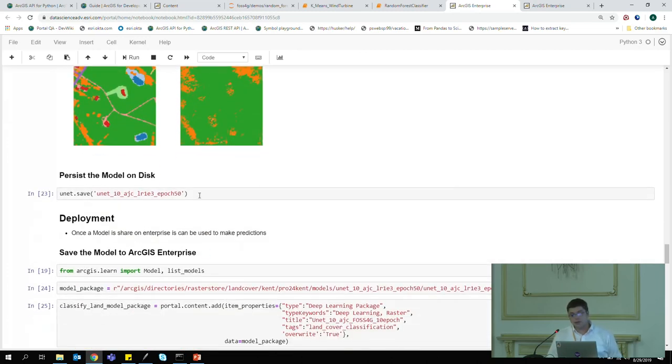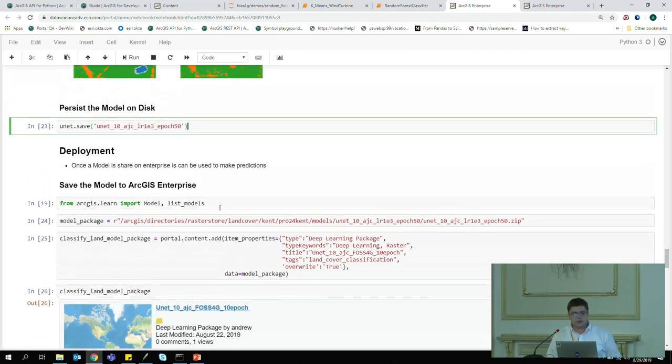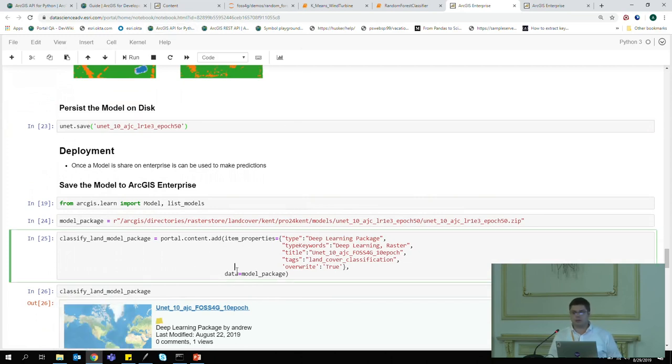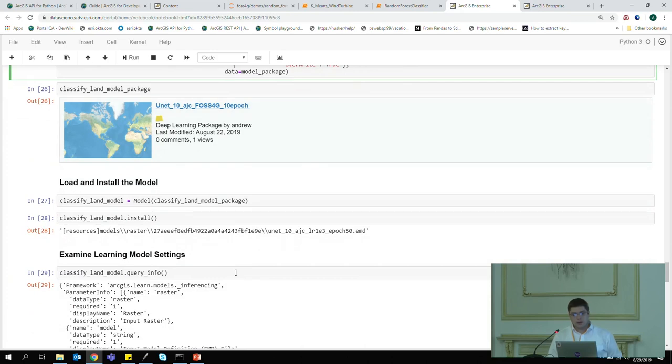And if we're happy with our data, we can persist it to disk and share it out. It initially saves to a zip file, or you can save it out, for example, to a portal on ArcGIS Online so you can share with your other colleagues. Once you have a model, you can then reconsume it and train it on your other data.